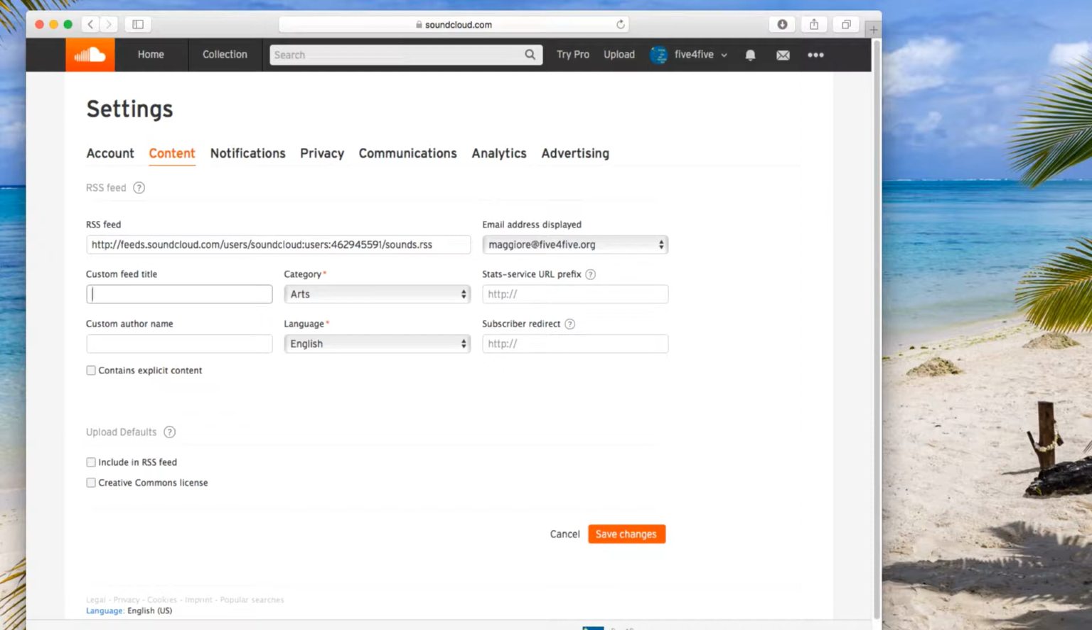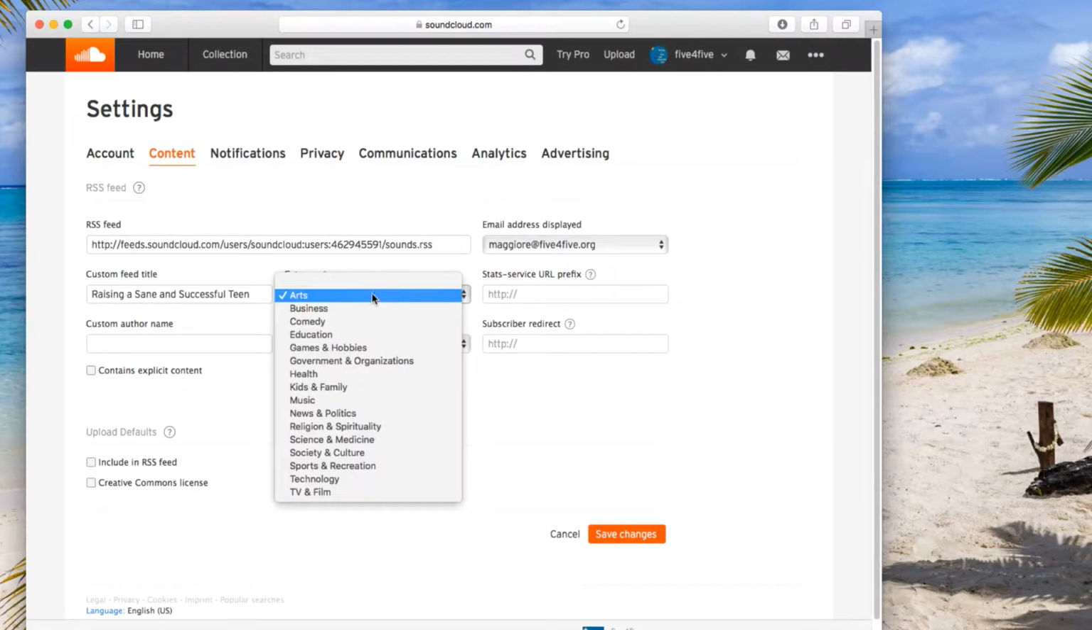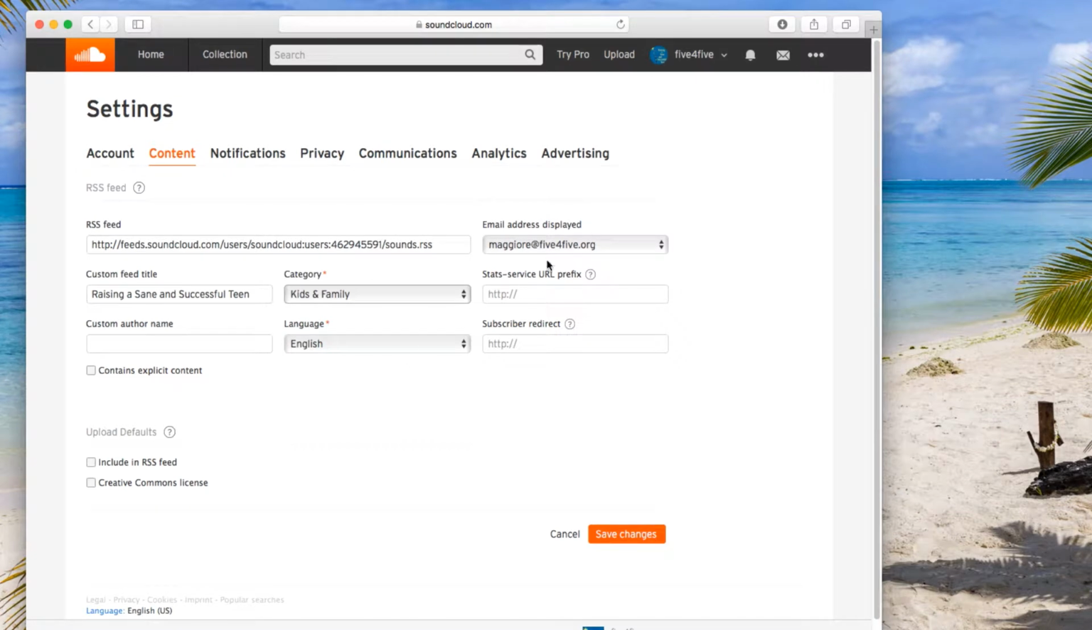This custom feed title will be called Raising a Sane and Successful Teen. So I'm going to copy and paste that from my client's Word document just so I have it exactly as she wants it. The category I'm going to choose is kids and family because this is all about raising teens and it talks about family life as well. If you have a stat service, you can put it right here. I don't, so I'm going to leave it blank.